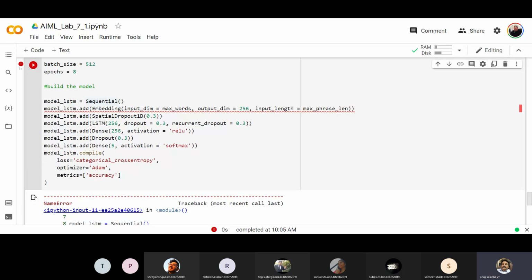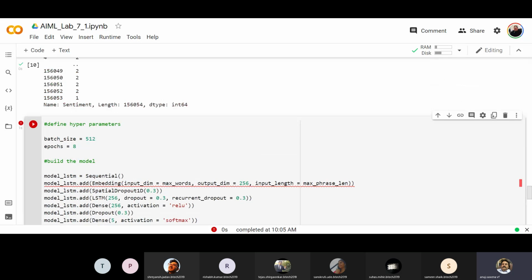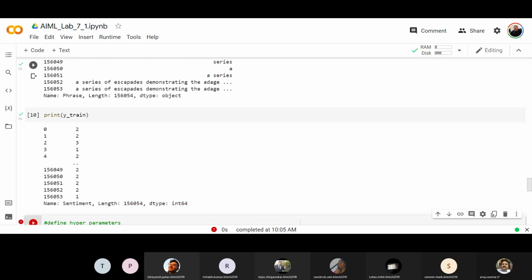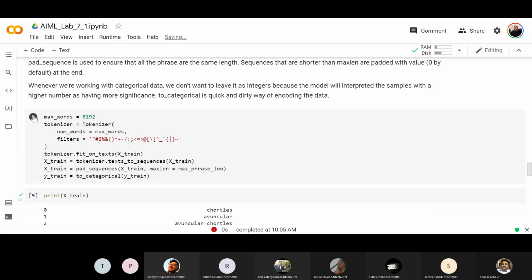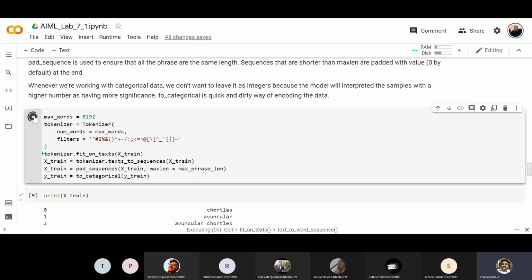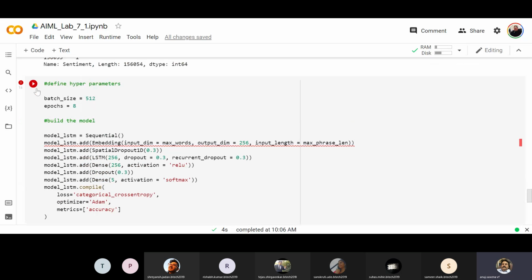There's some issue here. Max words is not defined. I think I've used max words somewhere. Yeah, it is there, 8192. I did not run it. Oh, I think I did run it. Otherwise, how will I get the output? Yeah, it's fine.